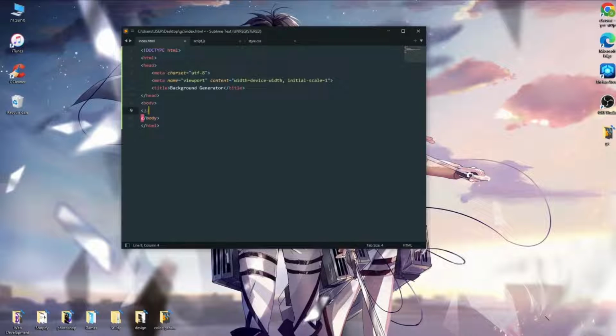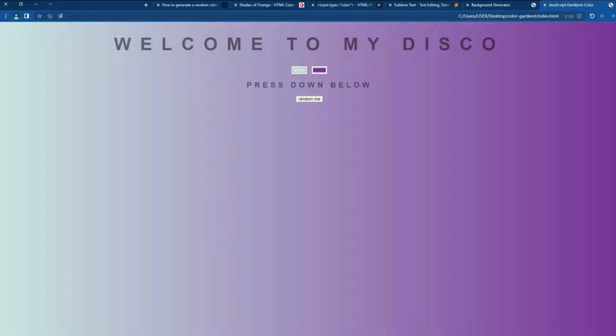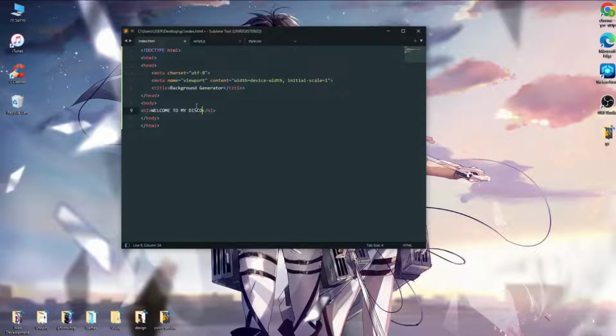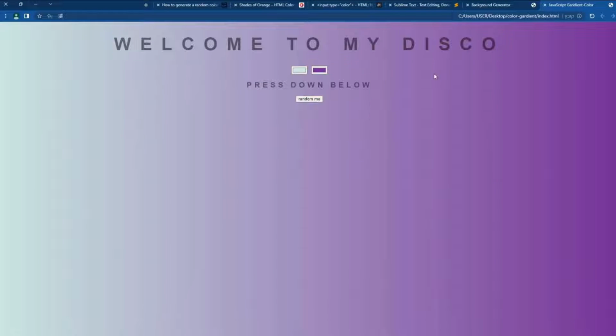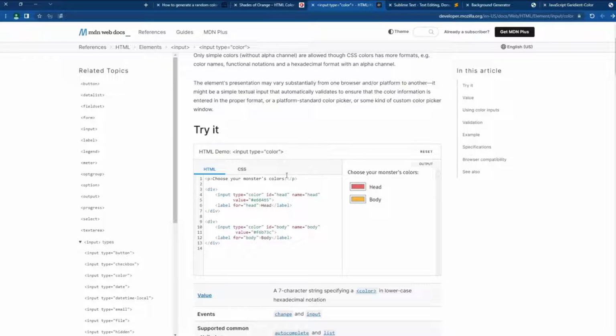So we're gonna start with the H1. We need to say welcome to my Disco, right? So we're gonna just copy that, and we need now to have this. If you can see, we have two inputs of colors, right? So this one you can actually do with HTML. I already opened this. I'm gonna leave a link below, so you can also get it.